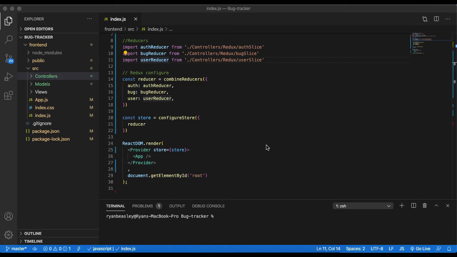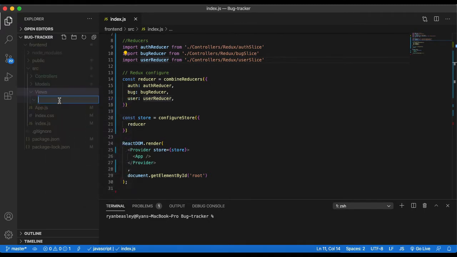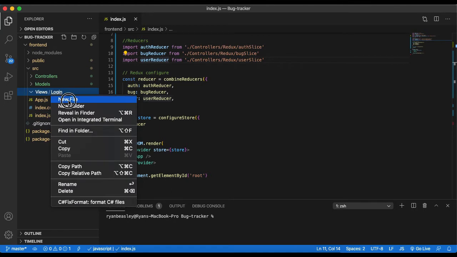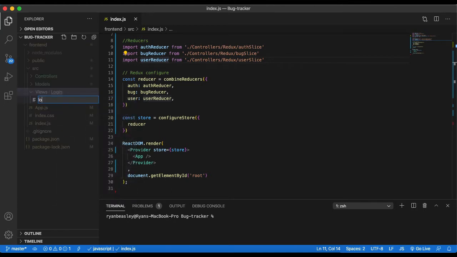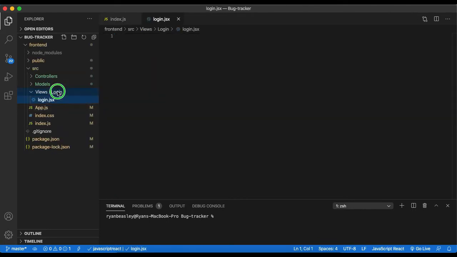Hello guys, so welcome back to another video in the tutorial series for making a bug tracker with React. Today we're going to be making the login screen to go along with our Redux slices that we made in our last tutorial. So if we go into our view folder and make another folder and we'll call it login, and inside the login folder we just want a file which is login.jsx, and we'll have a login CSS.